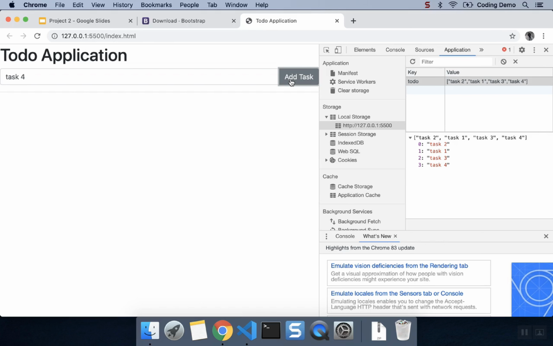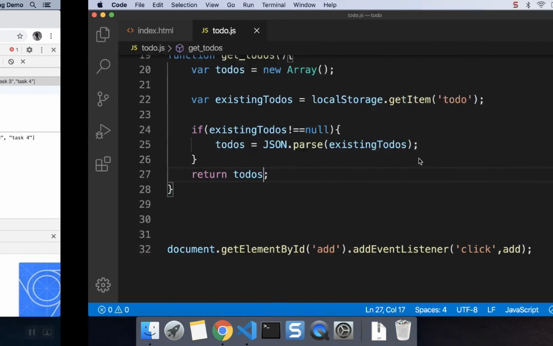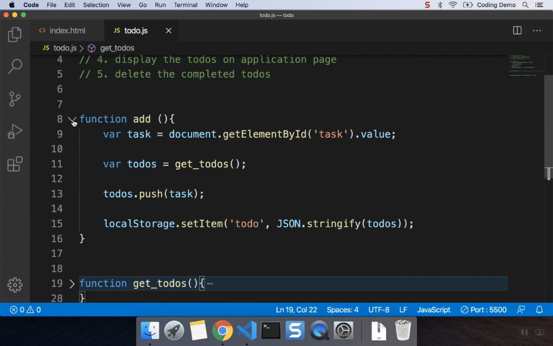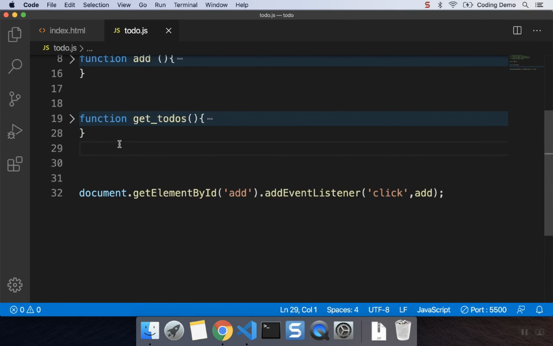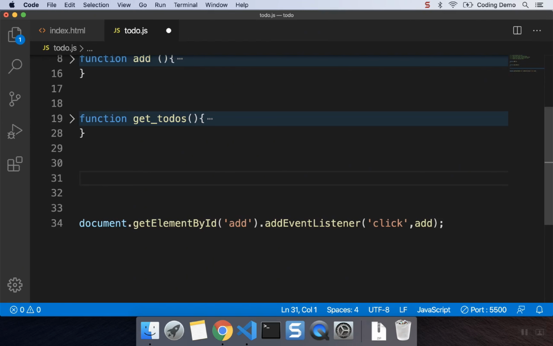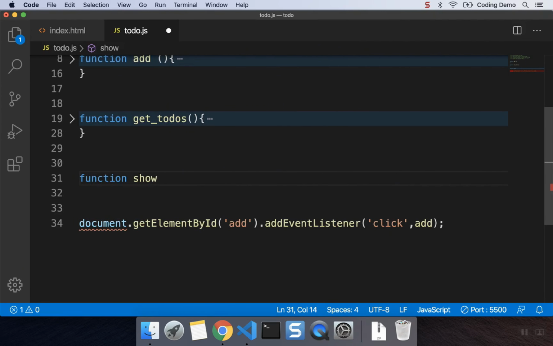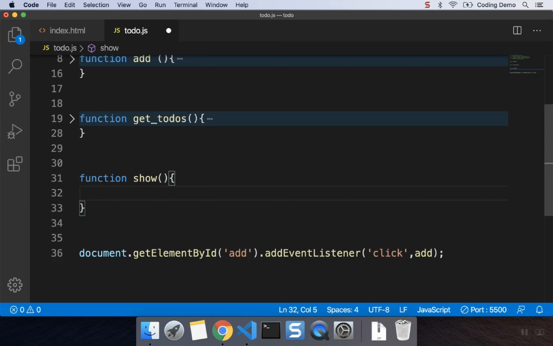Alright, so this looks good. Now let's add the code to show the to-dos we have stored in our local storage right here. So if we go back, we close this up so I can get some space. Now we'll start by creating a new function called show.